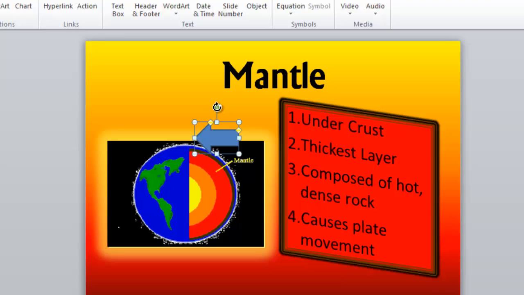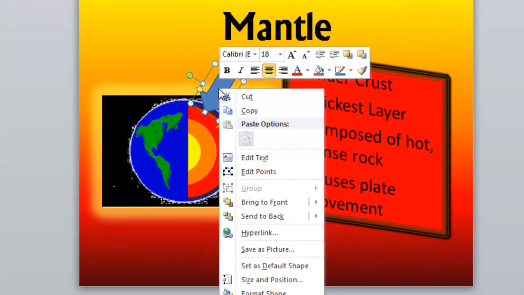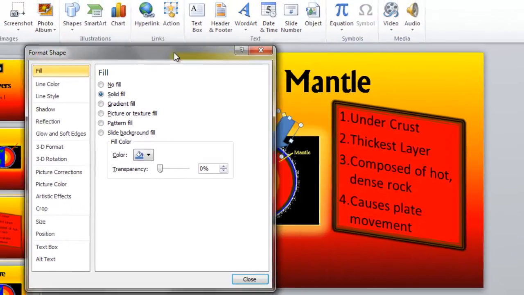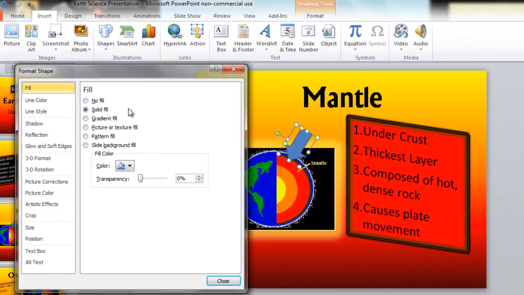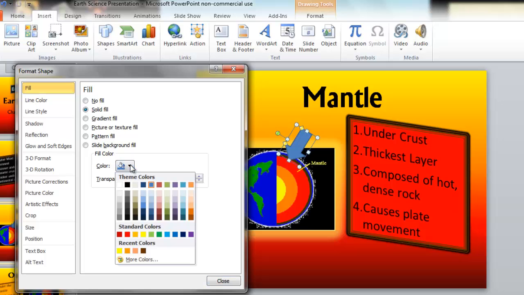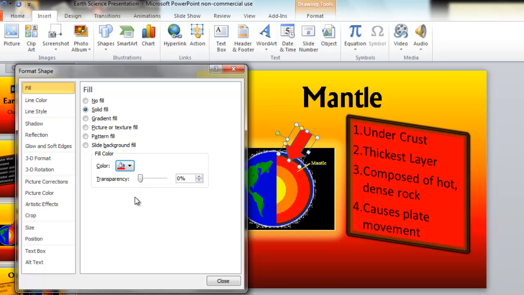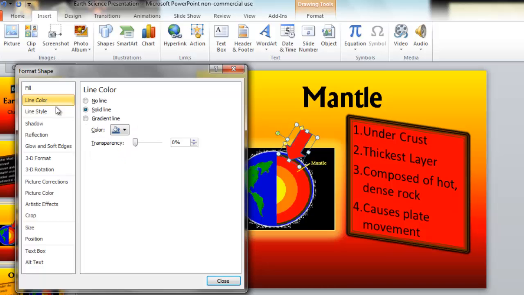This green circle, if you put the cursor over it, allows you to rotate the picture. So I'm going to rotate it. And I can also format this as well. So if I right click on the shape, go down to Format Shape, I'm going to move the window so that you can see the changes. I'm going to select a different color arrow. There's my red. So it filled it in red. I can also change the line color.